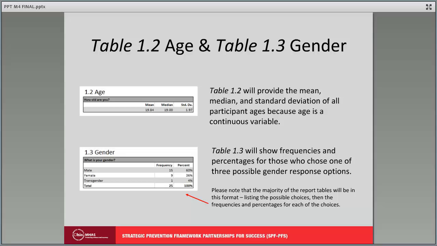Table 1.3, Gender, will show frequencies and percentages for those who chose one of the 3 possible gender response options. Please note that the majority of the report tables will be in this format. This format lists the possible choices, then the frequencies and percentages for each of the choices. These 2 tables are also part of the demographics section, as denoted by the one at the beginning of their table numbers.